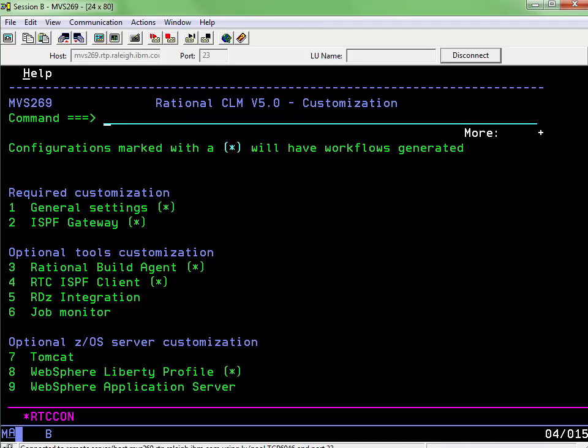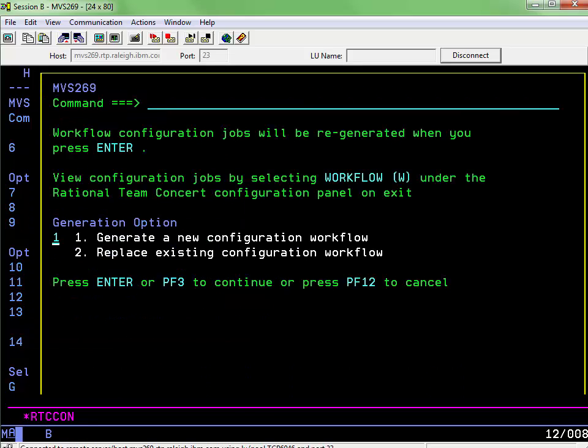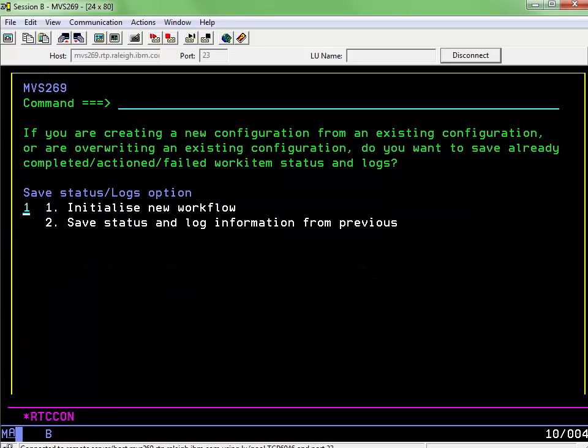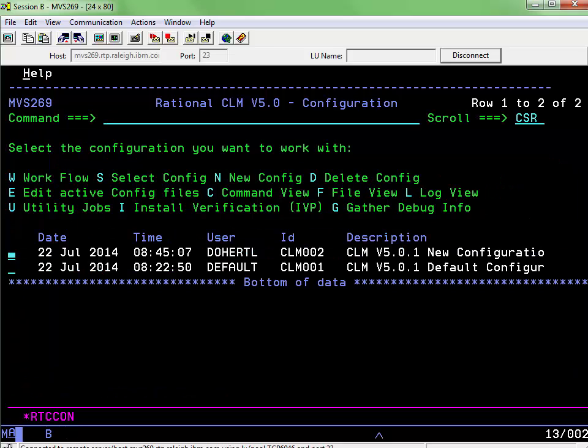Once we've selected all of the things that we want to customize, we can then run the Generate option. So here I'll run a G, press Enter, and we have some options here to generate a new configuration or replace an existing one. This is the first one, so we'll generate a new one, and then we'll initialize a new workflow as well. We can give it a name, and you can see now the configuration has been added to the configuration list screen.